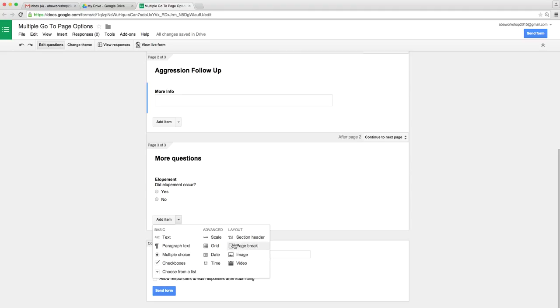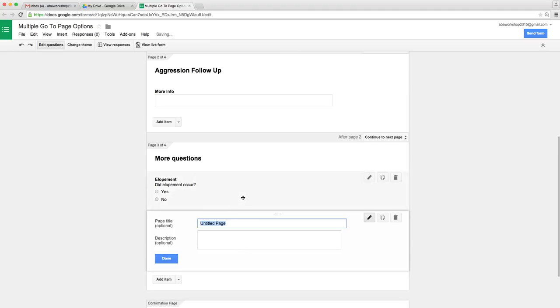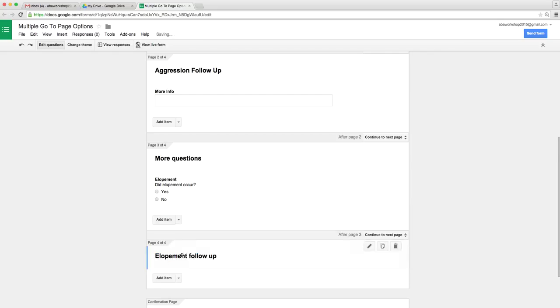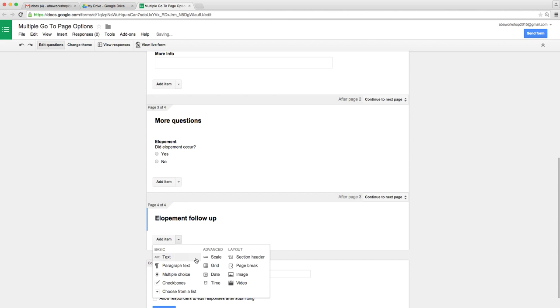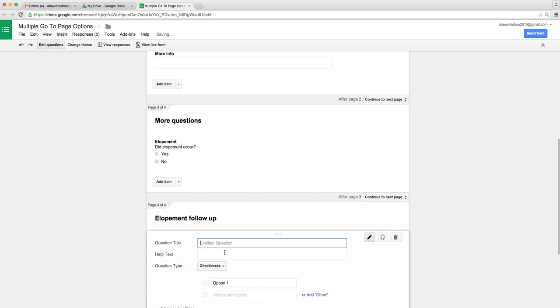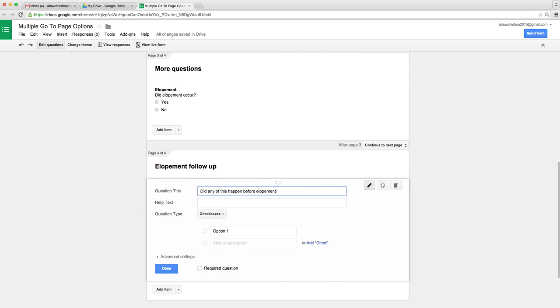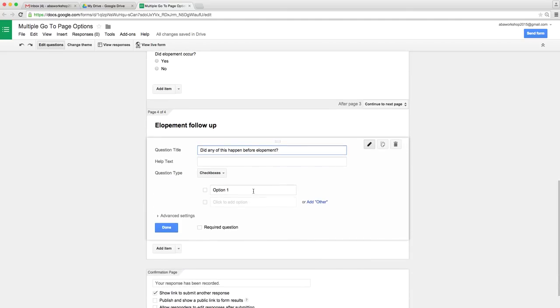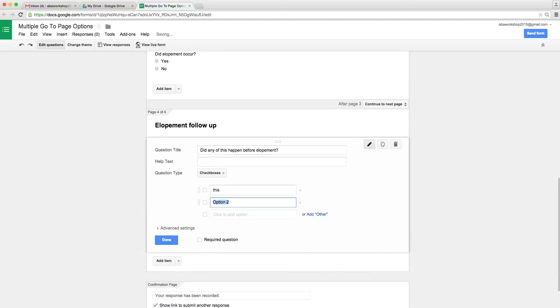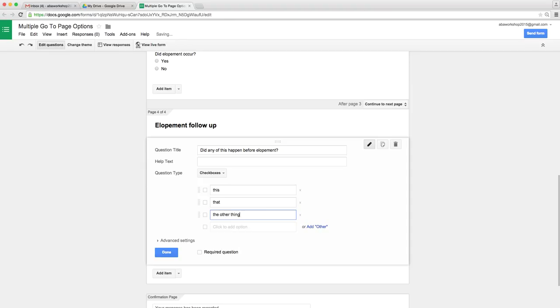Now I want to add another page break. Let's say follow-up. And I can add another item here, and we'll just put a checkbox in here. Let's say did, so if any of this stuff happened before elopement, and we'll just say this at more stuff.